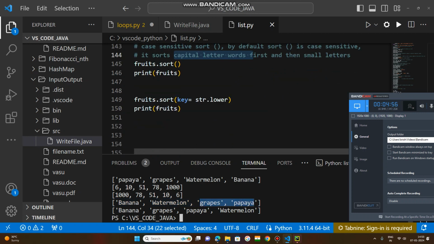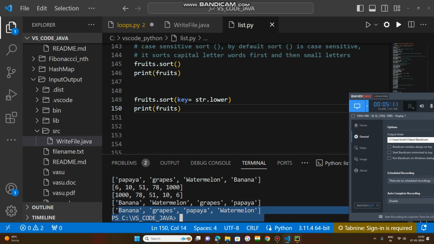After that, if you use str.lower, which is a function, as a key function, it sorts the list as per alphabetical or ascending order.